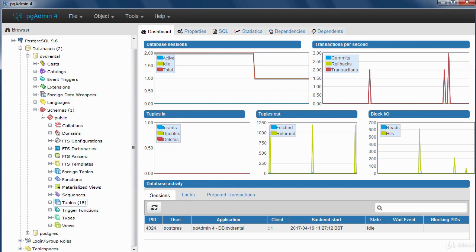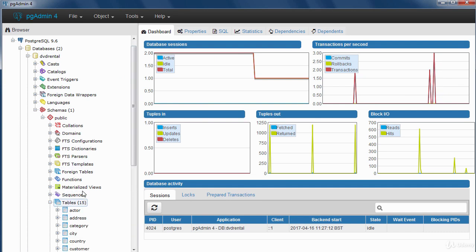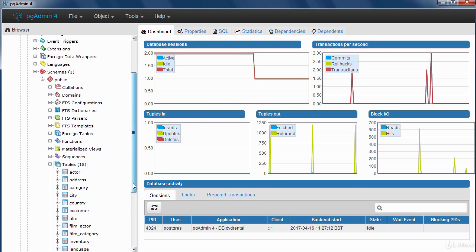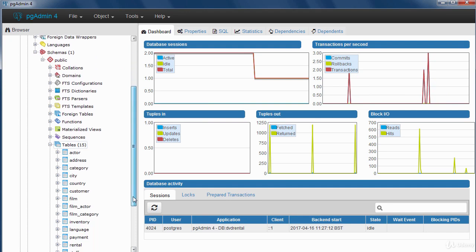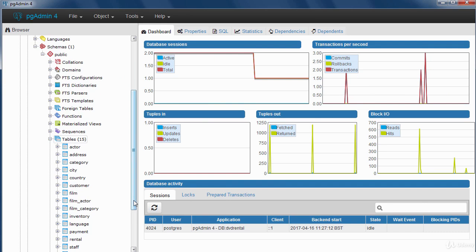I am going to perform an inner join on two tables that belong to the DVD rental sample database, this database here. So let me expand the tables here and I'll tell you the two tables I'm going to use for the inner join. So I'm going to use the customer table, which is this table here, and the payment table.